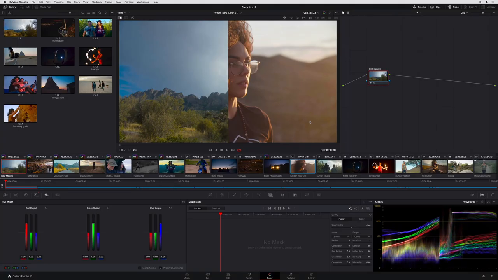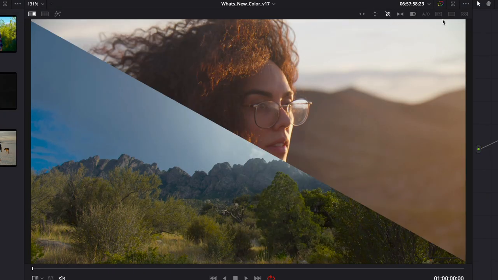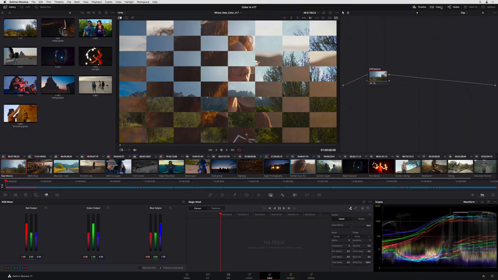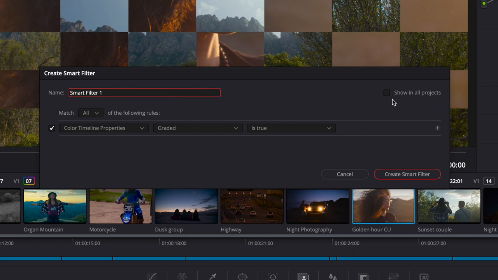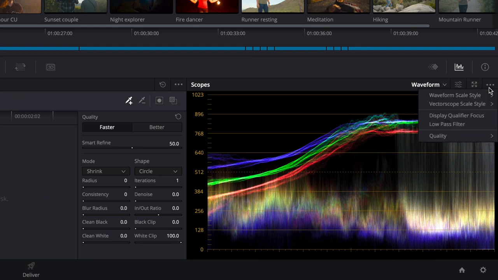Many other additions and improvements have been made to the color page interface. The viewer now features three new image wipe modes: diagonal, Venetian blind, and checkerboard. When creating smart filters on the color page, you now have a Show in All Projects checkbox to save favorite filters across all projects in your database. The GPU Scopes panel has improved scale and styling options for the waveform and vector scope.